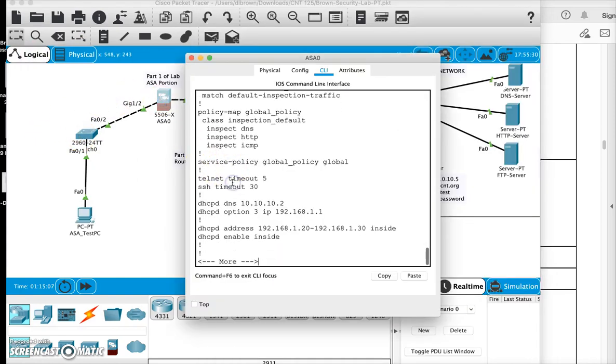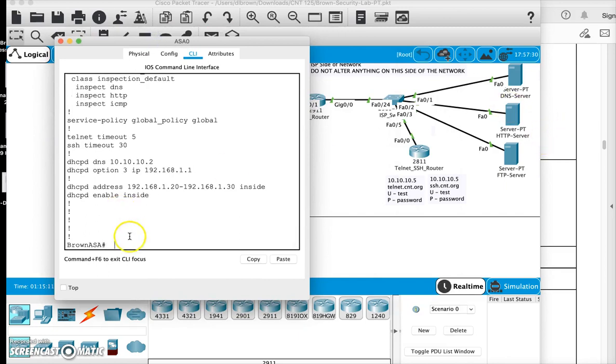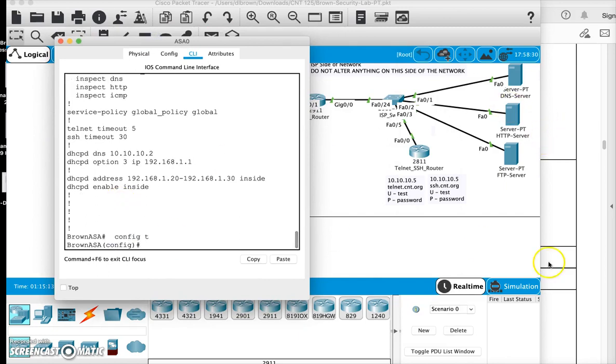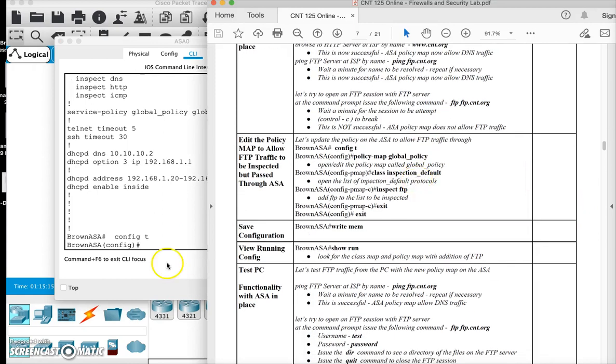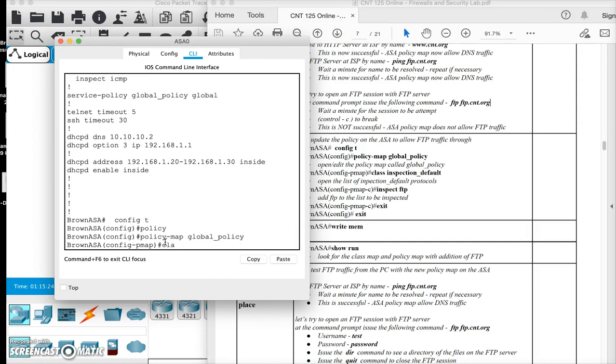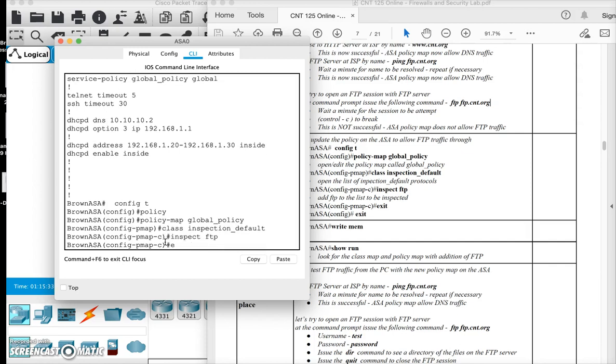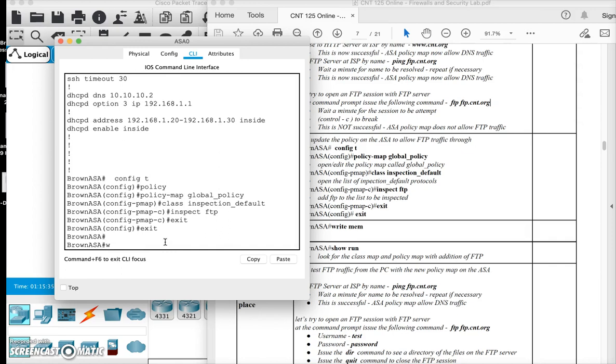So on the ASA, come over here. We'll go back in, config T. We want to alter our policy map. So policy map, we have our global policy that we're editing. And we're going to do class inspection default that we created. We're going to do inspect FTP. And we'll do an exit on that. Exit, write mem, save our progress.